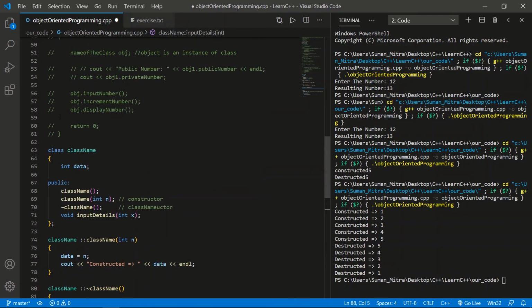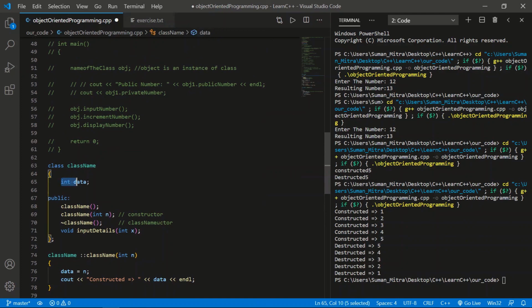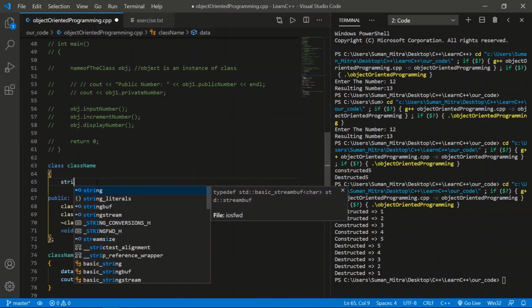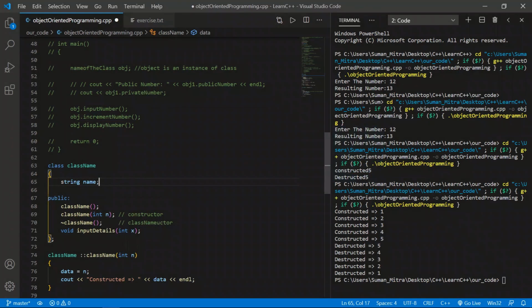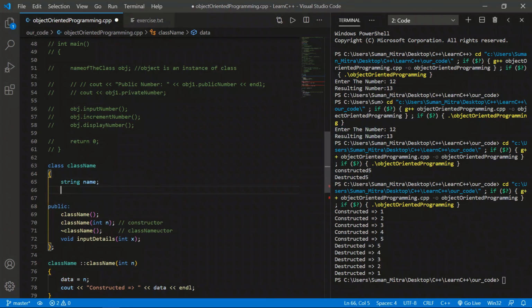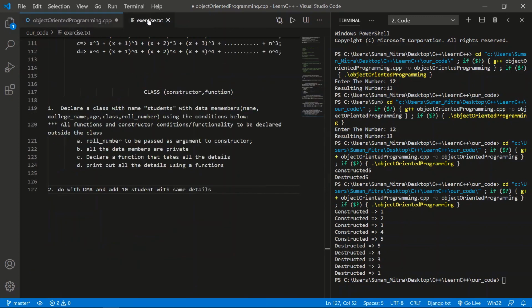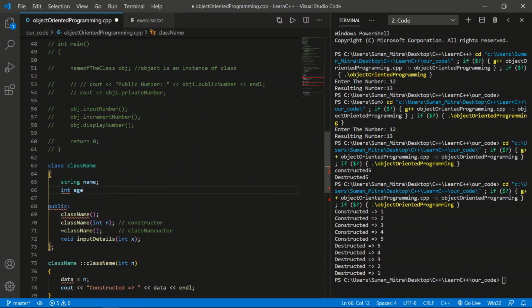For the details we'll go here and write everything, like we'll use string for name and int for age. Use all the values that are in the exercise, like whatever we talked about last time. I gave this exercise, I hope you completed it. So now you know how to use all of this. I'll just use this age and this name. Okay, we'll include this string. Okay, we don't need to include it, I think.